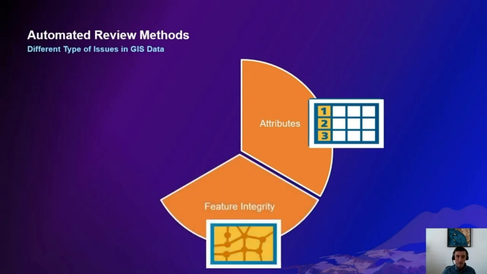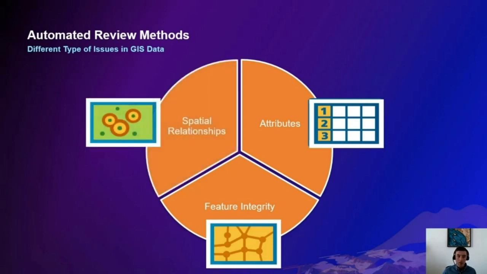There are also methods for validating the basic integrity of a feature. So for example, if a feature's size is below or above a certain threshold, as Kumar demonstrated. And finally, there are checks for validating spatial relationships between features. So for example, finding features which overlap one another or contain gaps between other features.